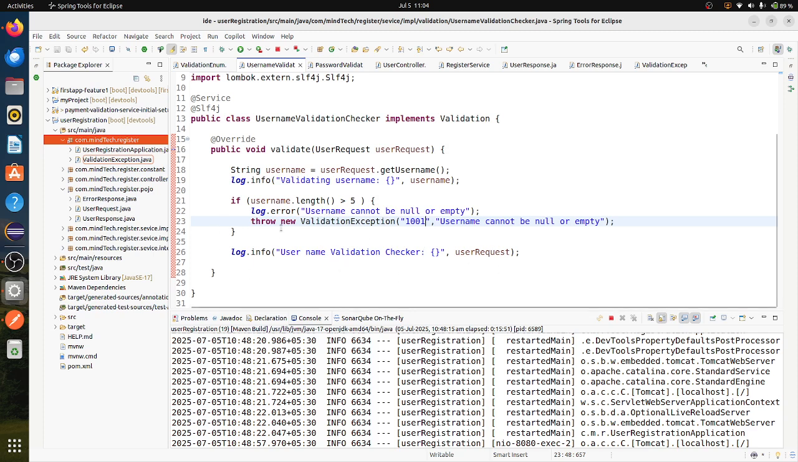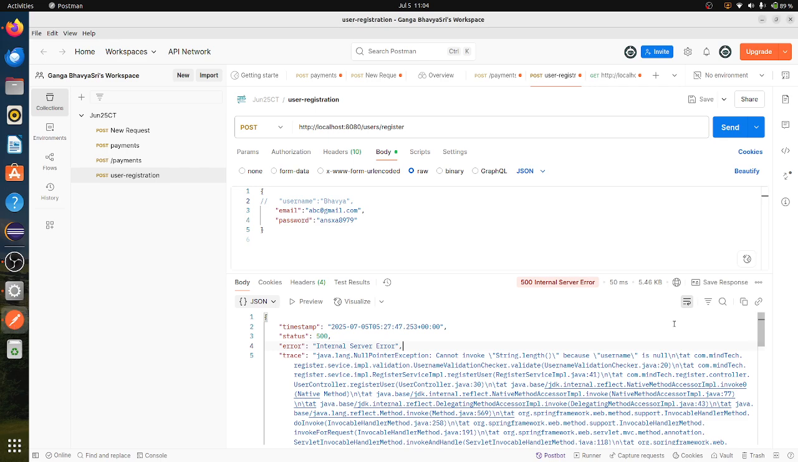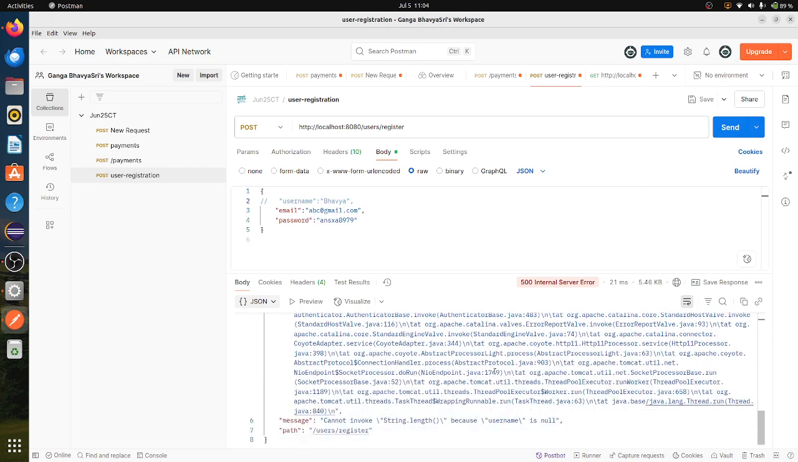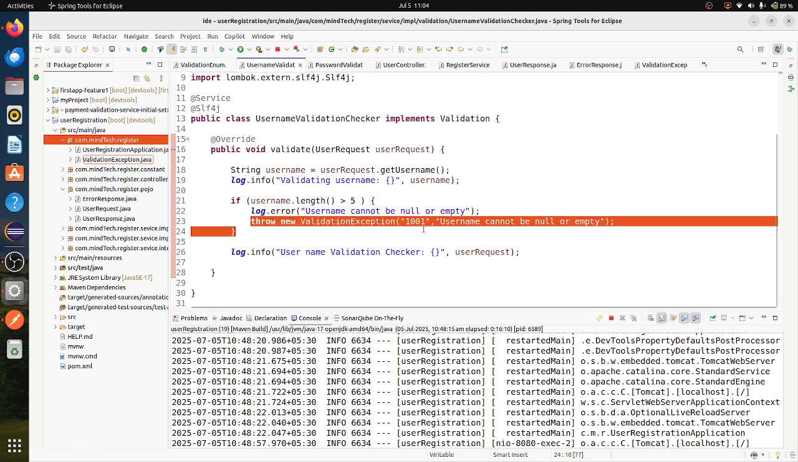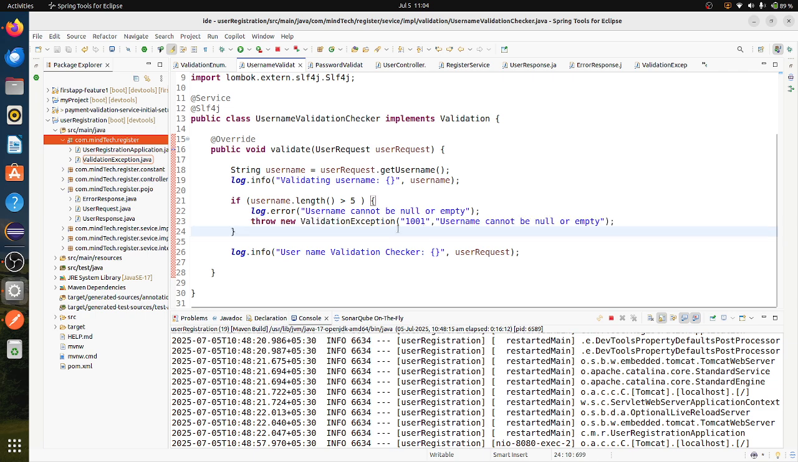Now if I run this one, it will still not be handled by it; it will only be handled by Spring, and it will provide the same type of error. First of all, I'll run, then I'll say why it is happening. So the same thing is happening even though I am handling this one. Here I am throwing, but this thrown exception is not handled by any caller method in my application. This validate method is called by the service layer.